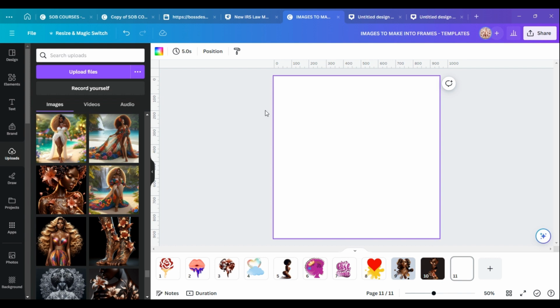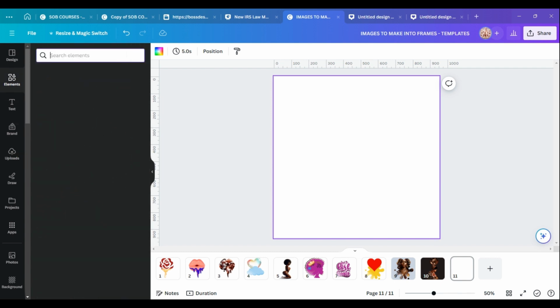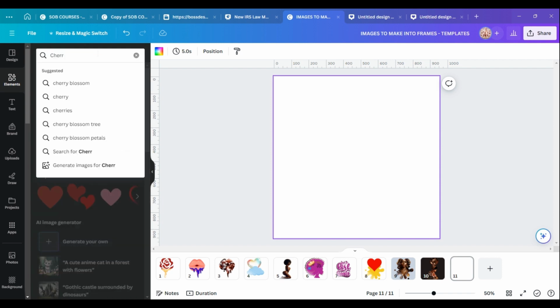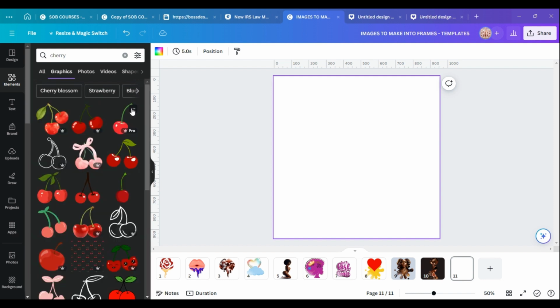So I'm going to go to Elements. If it pulls up, I've been driving my computer a little crazy, so let's hope it stays acting right. Let's say the lady I saw used cherries, so we're going to use cherries. Then I'm going to hit See all for my graphics.